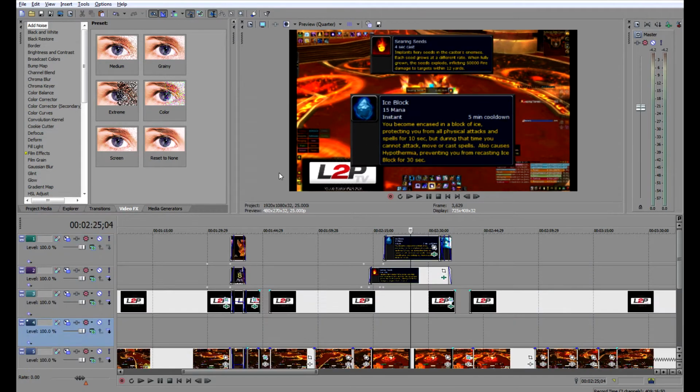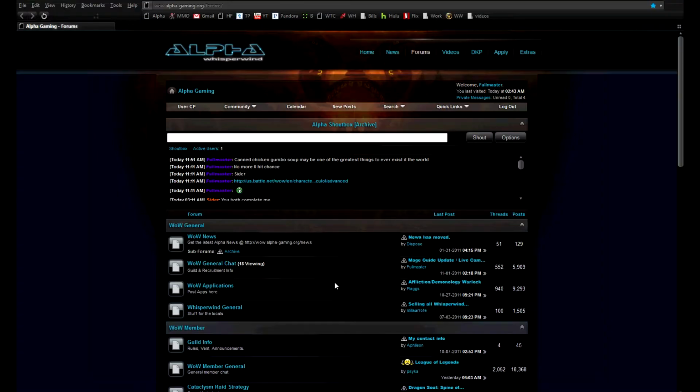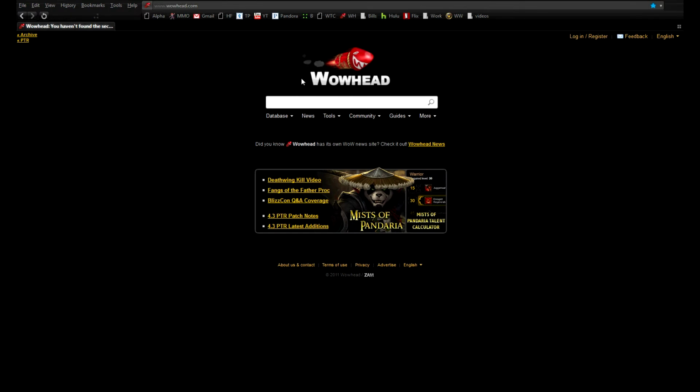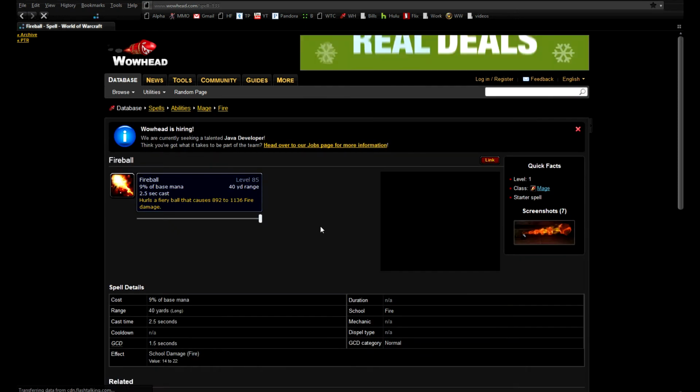in the background. First, let's talk about how to get some of these overlay images, the tooltips, anything, even the chat overlay here. Just go anywhere. Let's see here, go to Wowhead. Let's see, some random ability. There you go. There's an ability.